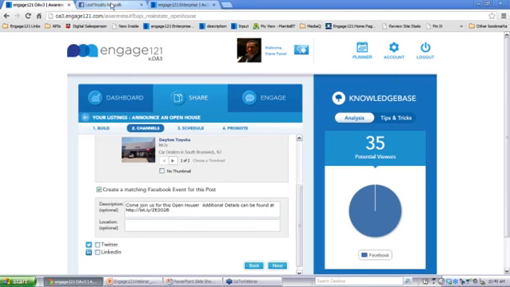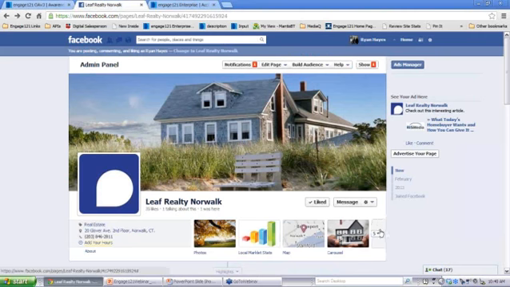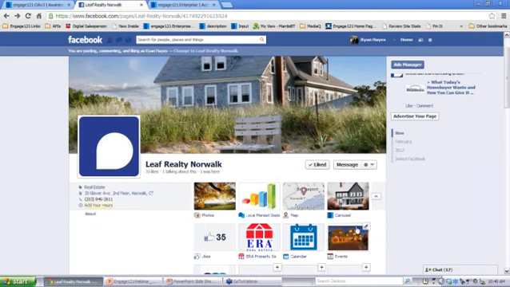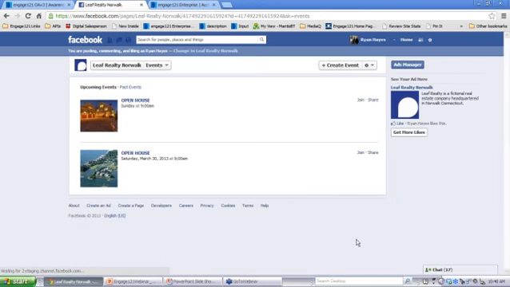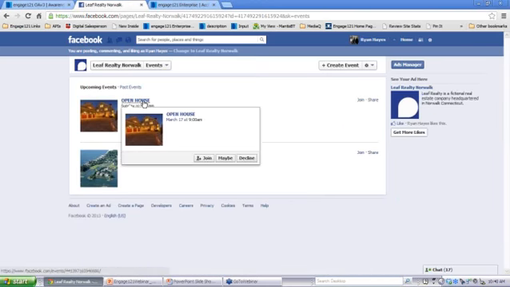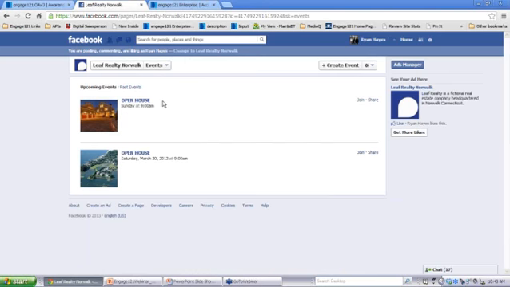If you're not familiar with events already, this is native Facebook functionality. So if we look down here, one of my tabs here is events. So I'll click on that, and I can see the events that I have scheduled. So I've got an upcoming event for an open house. I've got another upcoming event for another open house.